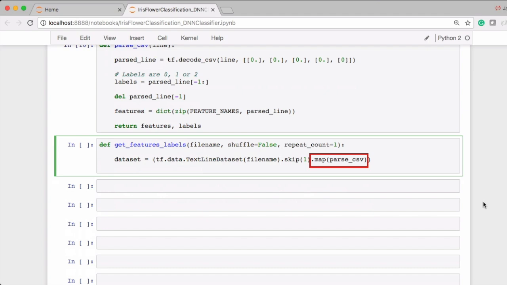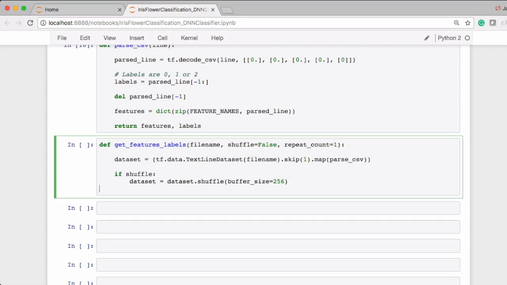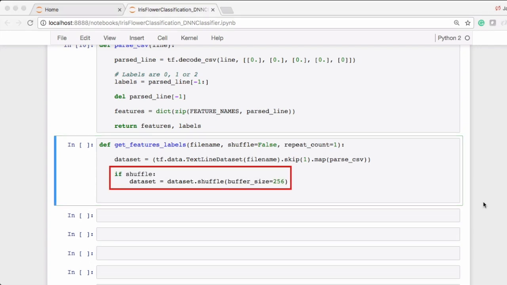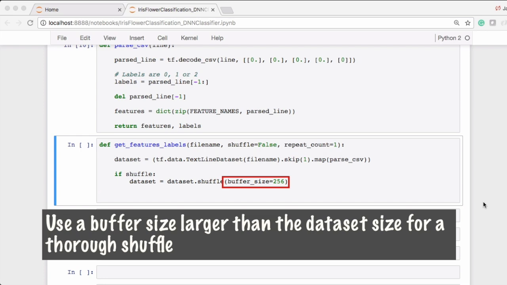We pass in the parse_csv helper function that we set up earlier in order to extract the features and labels and store it within our dataset. If you're using a dataset for training, it's good practice to shuffle the data so that the records are not present in any pattern which the machine learning model inadvertently picks up. So if you've specified shuffle is equal to true, you can call dataset.shuffle, specifying a buffer size which is larger than the dataset size, which makes your shuffle more thorough.